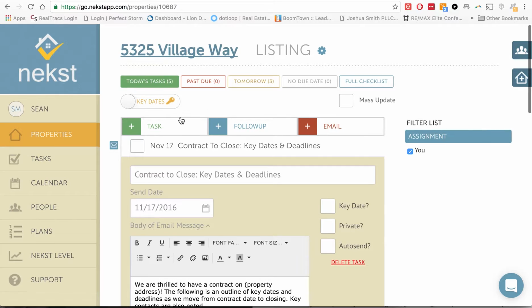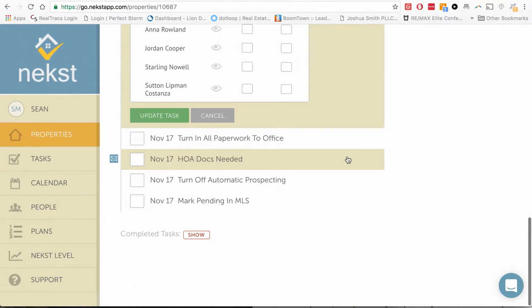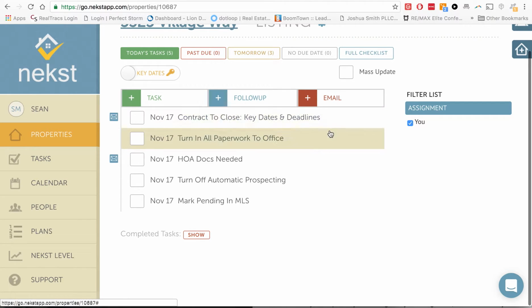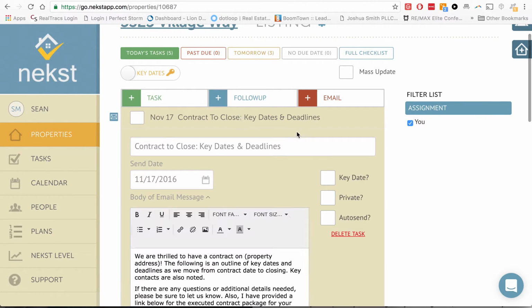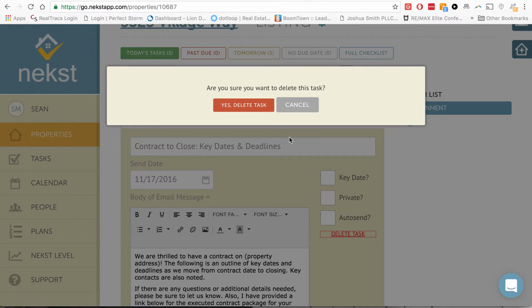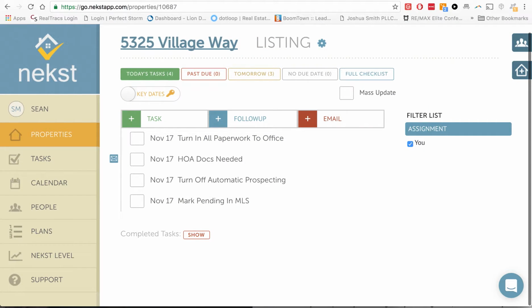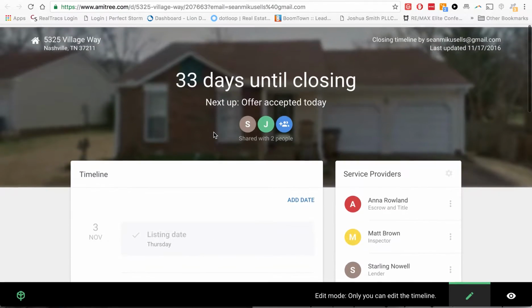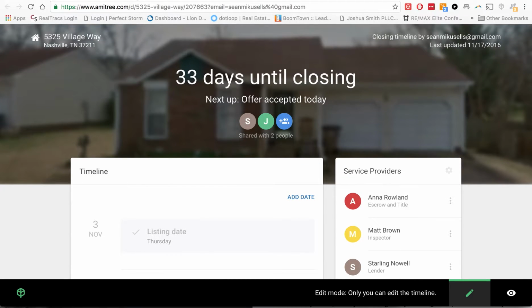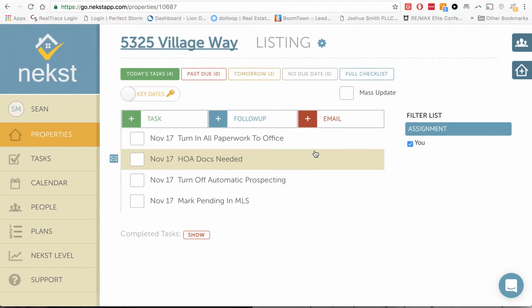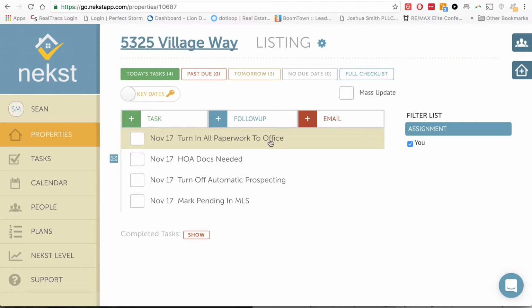I'm going to go in and clean this process up in here, but we're not going to send this email because we're using Folio, which is something that nobody else uses, which is hugely advantageous, because it's beautiful and it streamlines the process really, really well. So turn in all paperwork to office. Obviously, that's a priority. Unfortunately, we can't do it until we get the earnest money check. So that's going to have to be on hold.